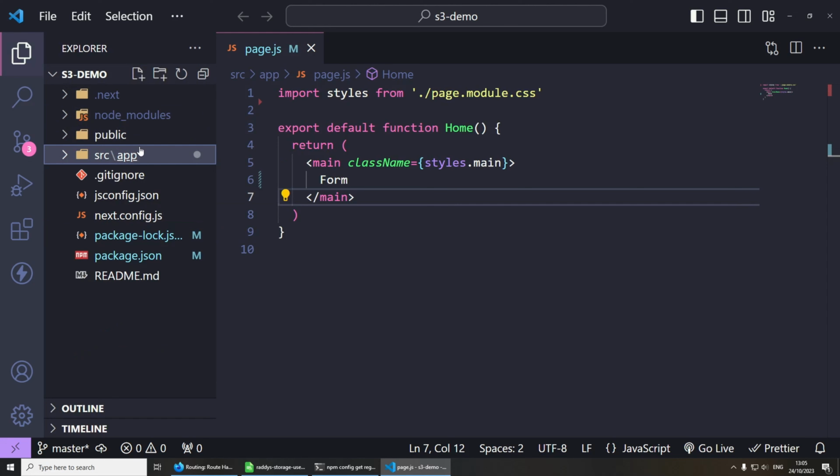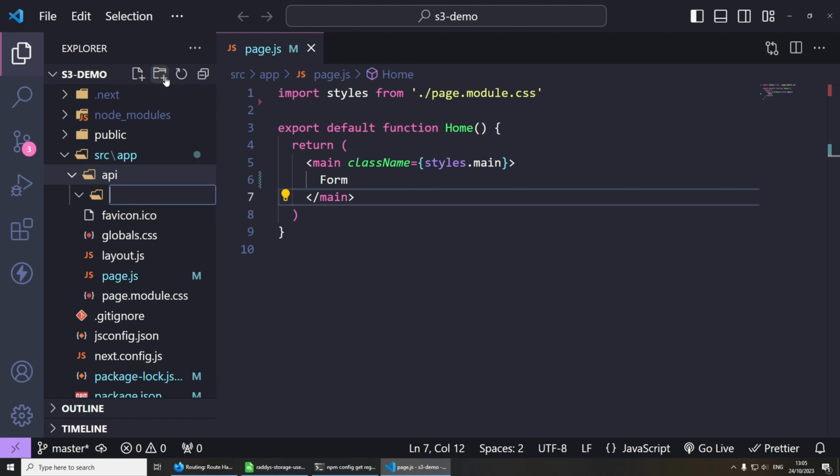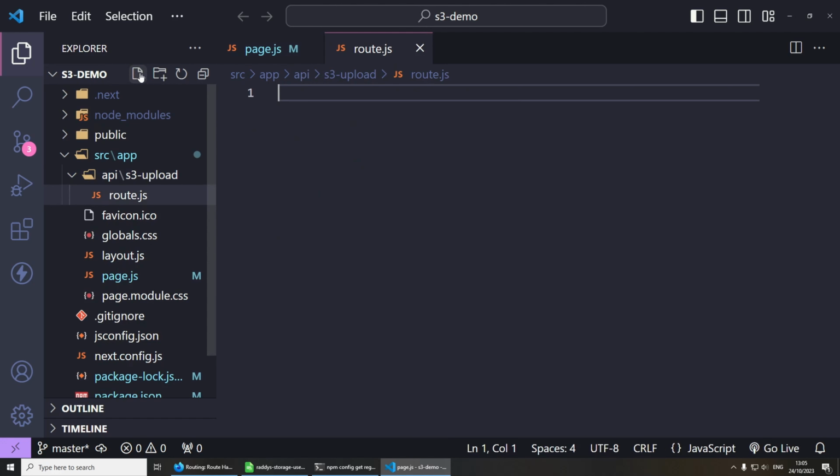Let's go to app, and let's create a new folder called API. So this is where all of our API endpoints are going to live. And also the next folder is basically what our API endpoint is going to be called. So I'm going to call mine S3 upload. And this is going to be the actual URL as well. And inside here, we need to create another file called route.js, and that's it. So this is going to be our API.